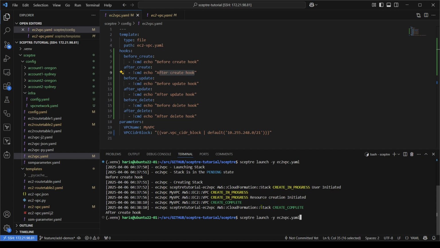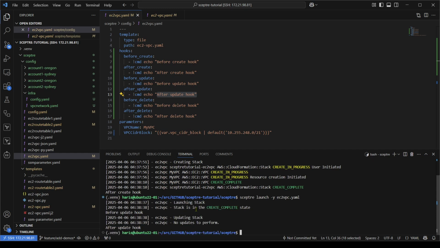Now, if we just reissue the same command, since the stack already exists, it should print this before update string right before it tries to update the stack, and then after that, it should print this string. Okay, let's rerun the command. It's printing that before update hook, and then after that, even though there is nothing to update, it printed the after update hook, which is this one.